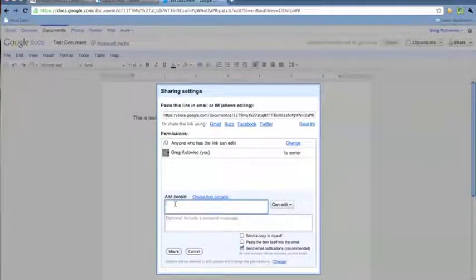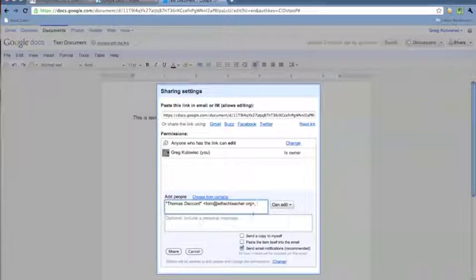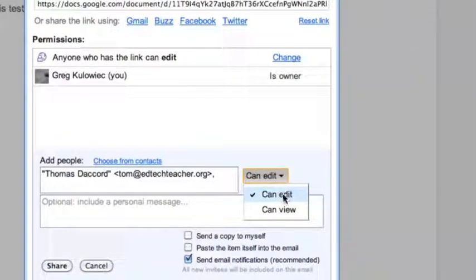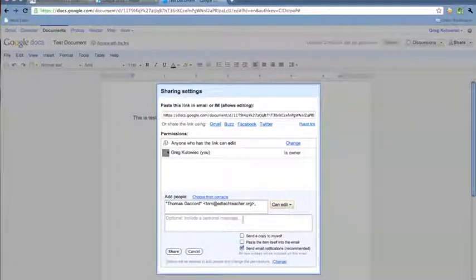Another way to add people to your document is by adding specific email addresses. For example, I'll add Tom DeCord to this document. Now my choices are, can he edit it or simply view the document? When your students are creating documents, you probably want them to make you have editable access. Therefore, you can leave them advice, comments, or tips throughout their paper.